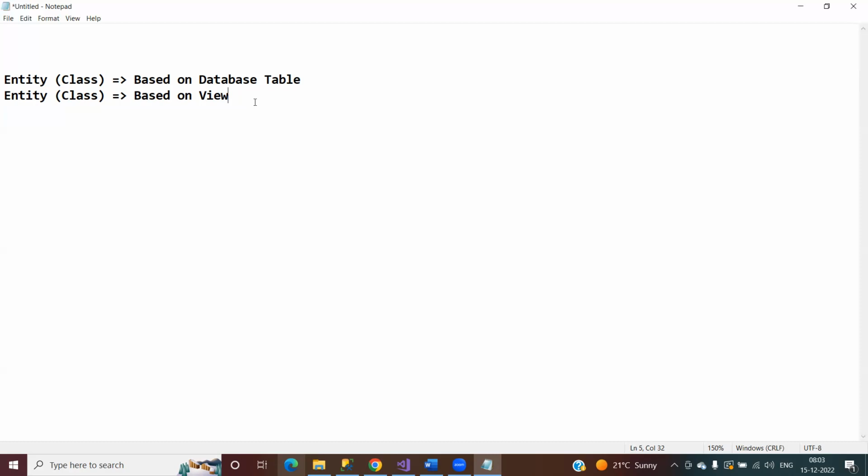In the interview, they might ask this question: what is the difference between the entities generated based on the database table and those generated based on the database view? The difference is that using an entity created based on the database table, we can perform the CRUD operation. But using an entity generated based on the database view, we can only perform the select operation. We cannot perform insert, update, and delete operations. Clear, guys?